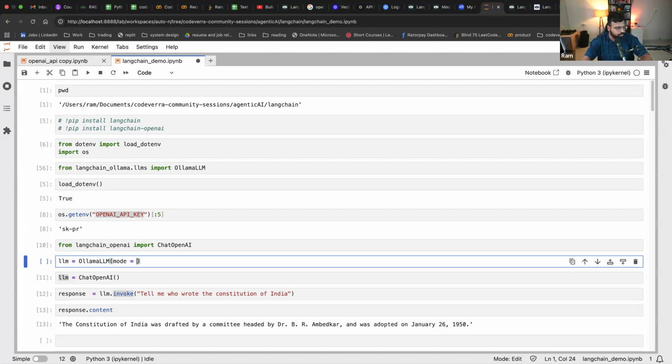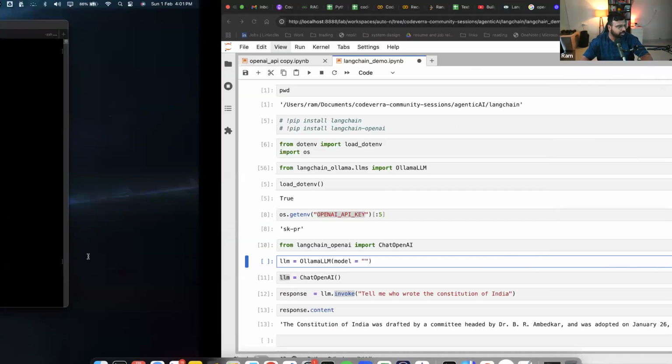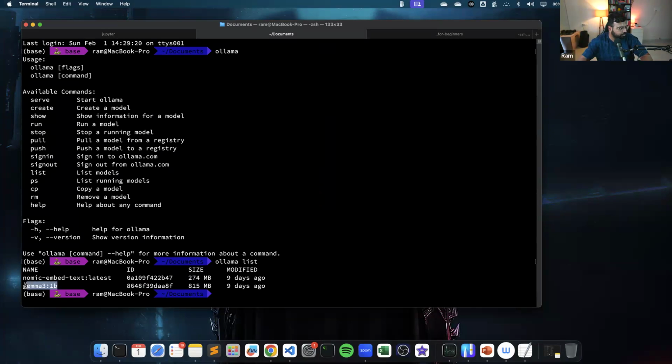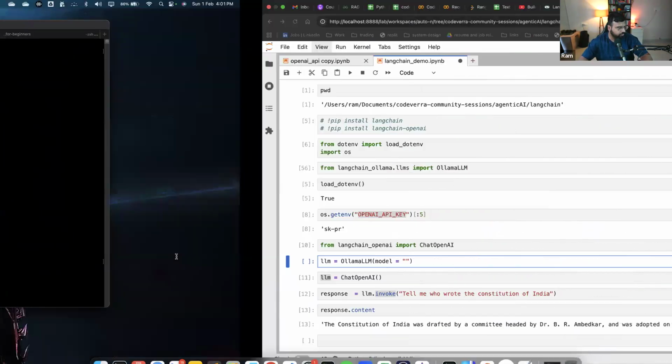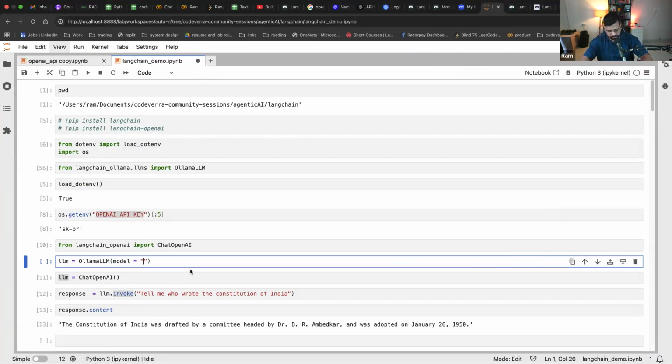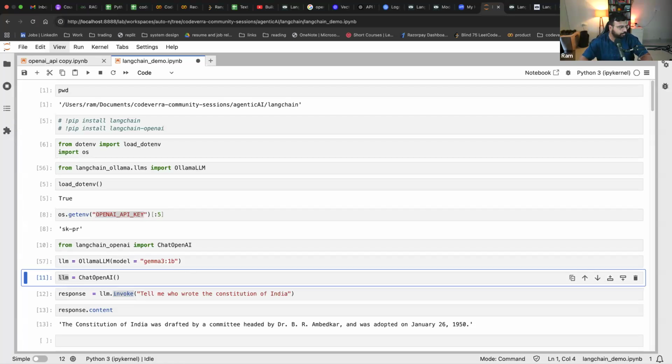I have a model. This model is very bad actually, but you can use any model you want. I have this model called Gemma. Let me take this Gemma model. I'll show Ollama in a little bit more detail in some other video, but today I just want to show you that if you want to change your LLMs, it is very, very simple. That's what I want to show you. So I'm creating this LLM.